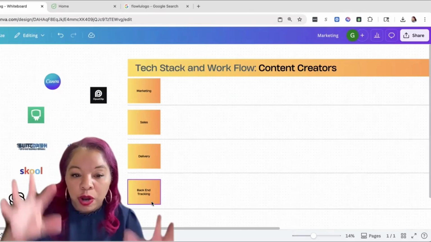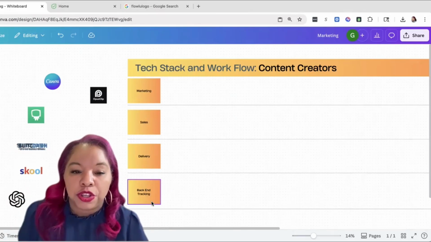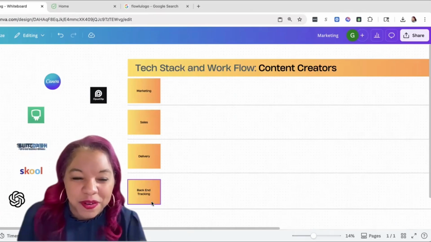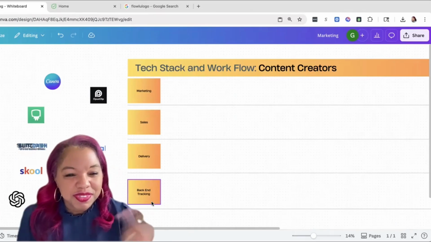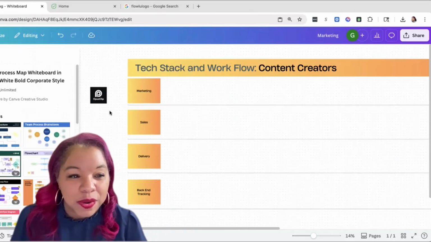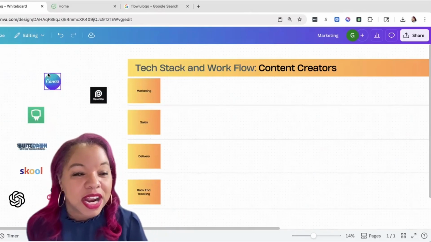So those are the four areas that you want to make sure you have a tool in that is going to help your business, like I said, flow like that well-oiled machine. So let's start at the top with what tools we're going to fill in here in these texts. I've got a couple of tools over here that I recommend.